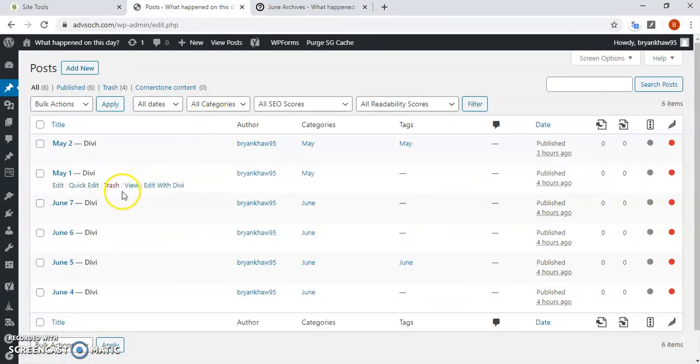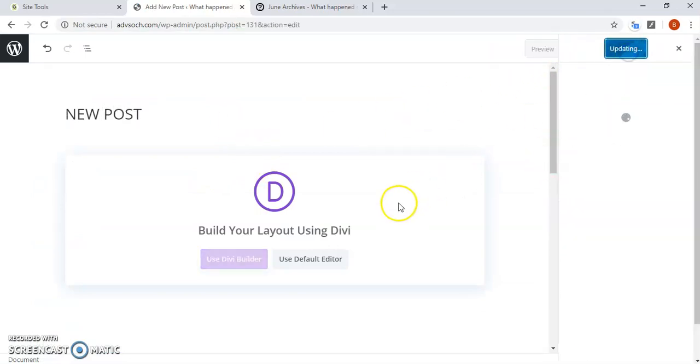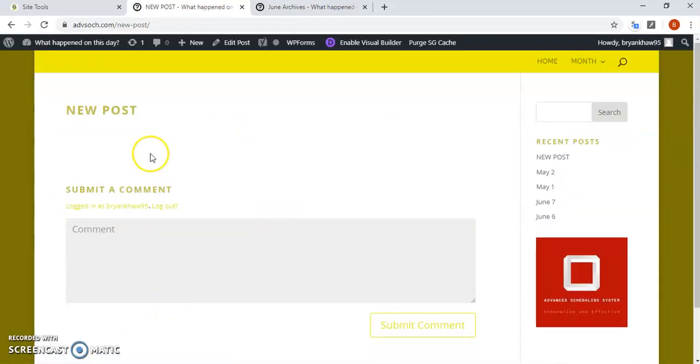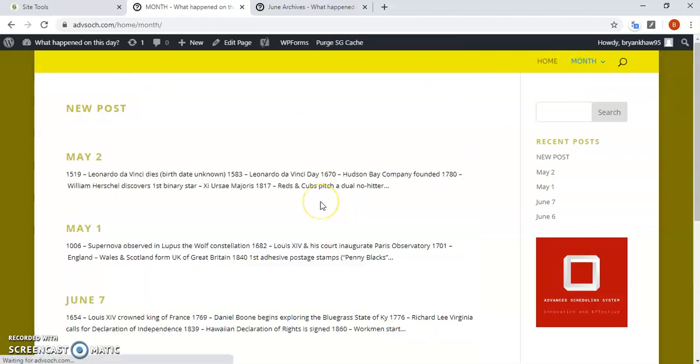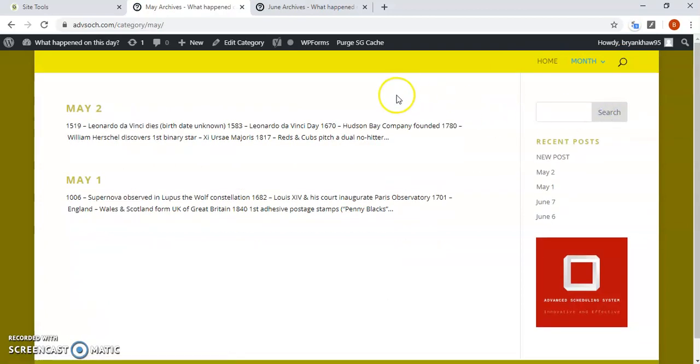Then to show how it really makes changes, let me just try to add a new content, and then publish it. It's published. Let's view the post. It is here. It is not categorized, therefore it will be on the page of the month section, but it is not within May or June.